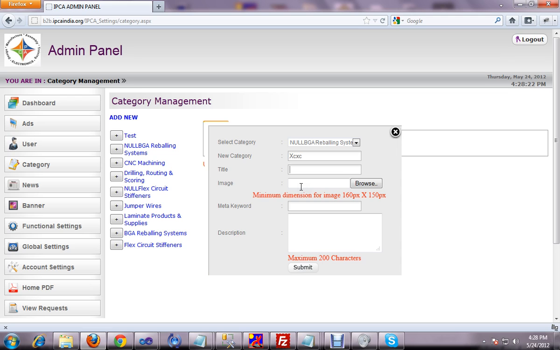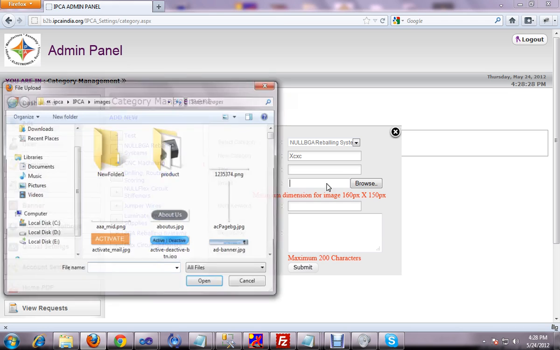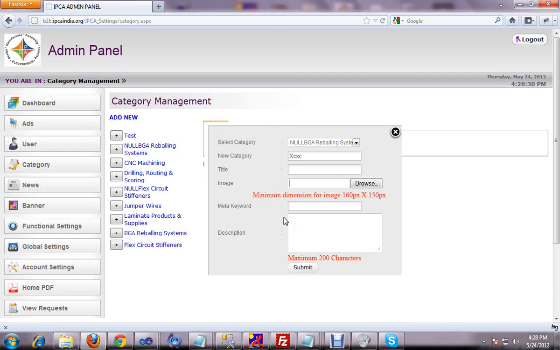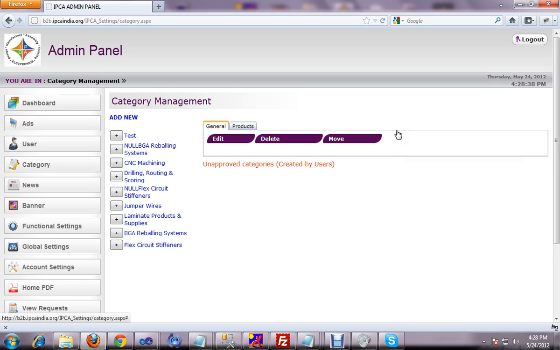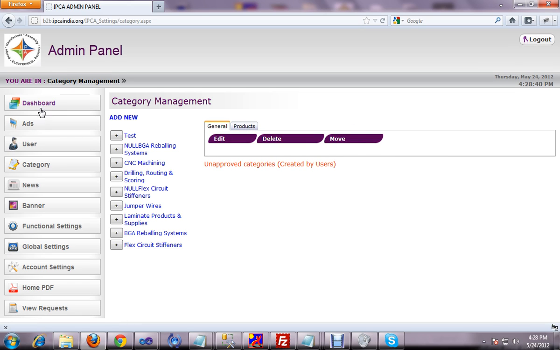If he wants to upload any image, he can select that image by clicking on this file uploader. Then meta keywords and description. The description can be maximum of 200 characters. Then that particular category will appear here.